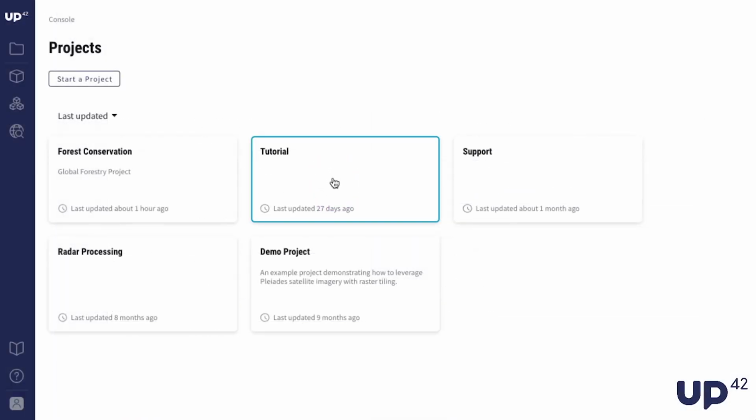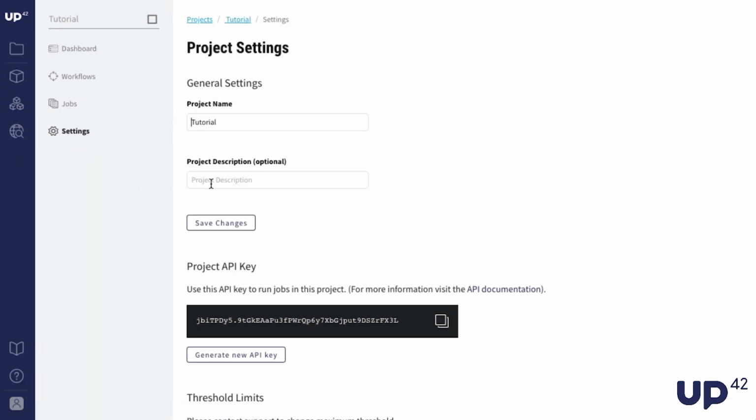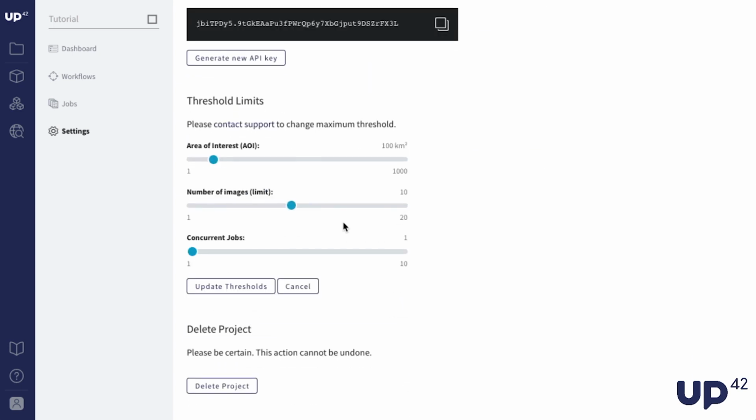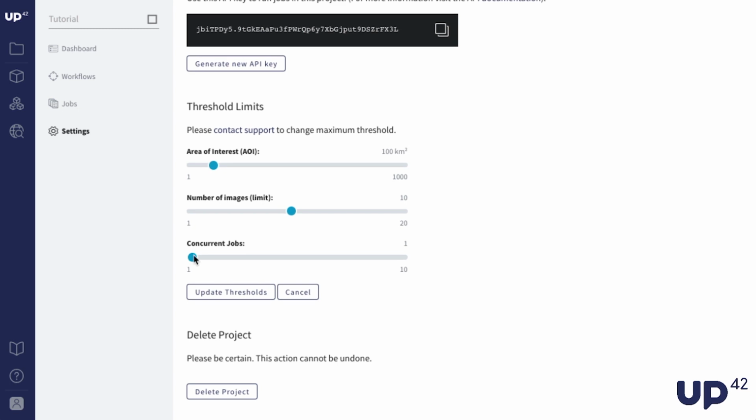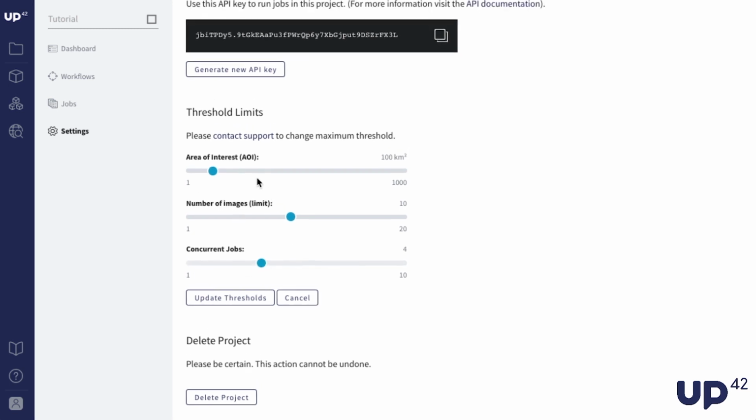Back on the main console, open a project. From here, you can adjust your project settings. The default restrictions are 100 square kilometers for your AOI, one job at a time, meaning no concurrent jobs, and a max of 10 images per run. I'll adjust these now for our project so you can see how these settings translate to when running a job. Back to our workflow.